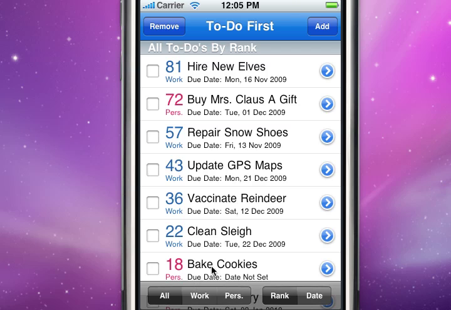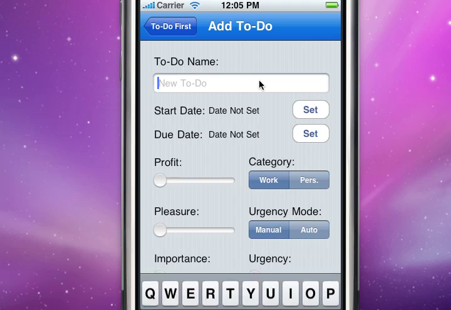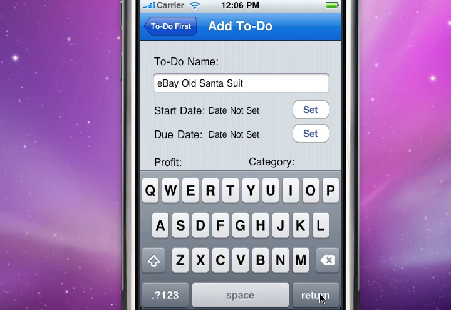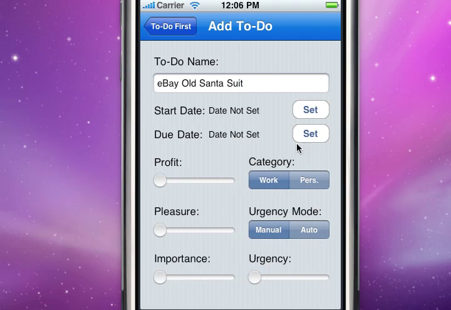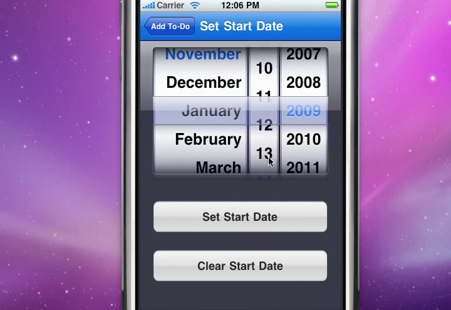To add a task, you tap the Add button, which brings up the New To Do screen. Tap in a New To Do name, and then tap Done. You can add a start and/or due date, or leave this blank if your to-do doesn't have a start or due date.